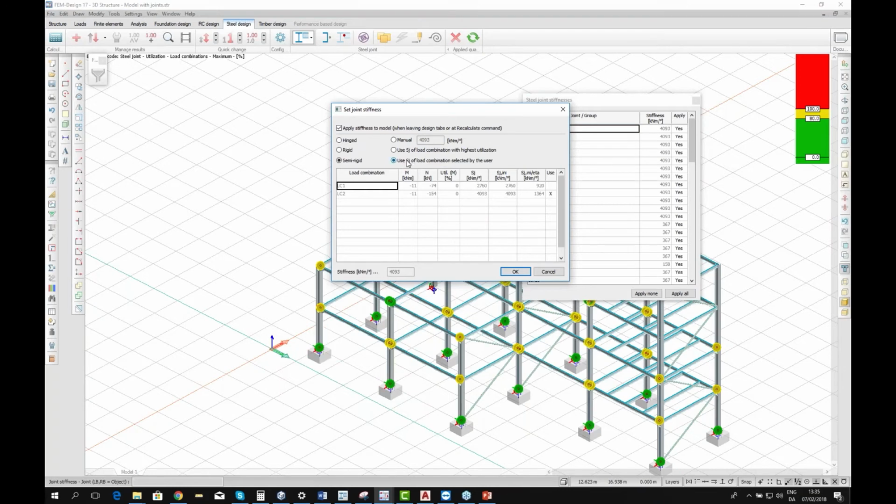I can use the steel joint stiffness of the load combination which I select. If I have several combinations, I can choose one of the different stiffnesses that are calculated. I can allow it to just use the stiffness with the highest utilization, and I also have the option to enter it manually. So if I know the stiffness of the joint, I can also enter it manually. For now, I'll just use the highest utilization.